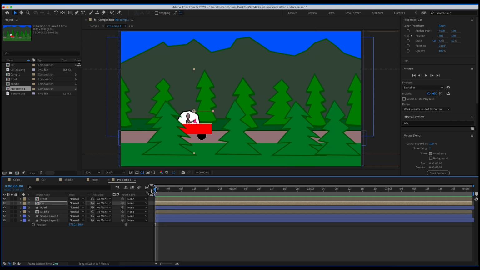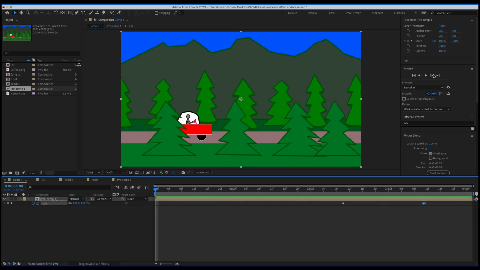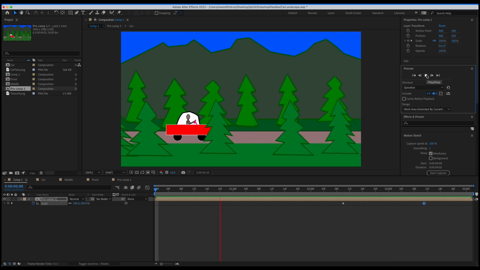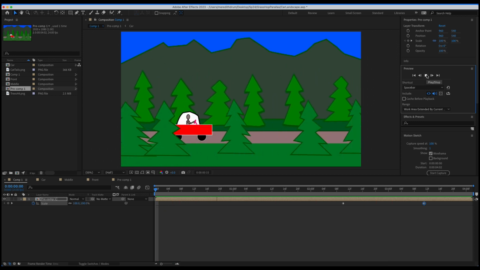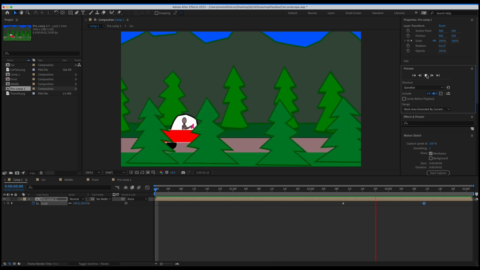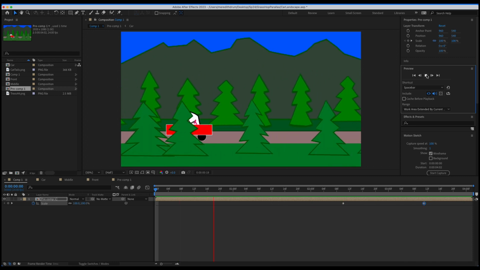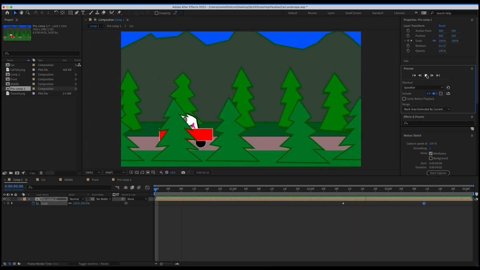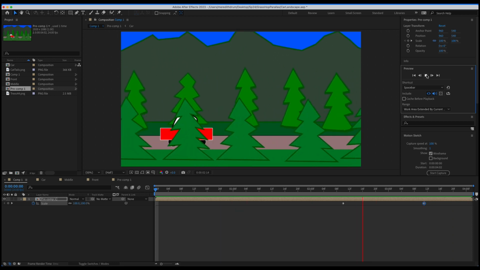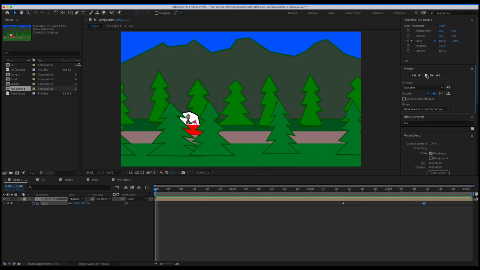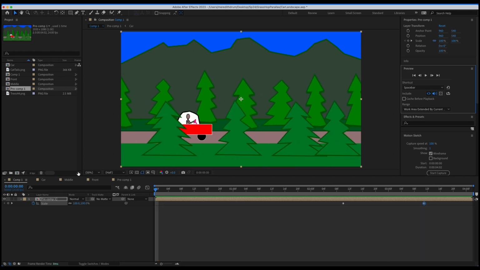Hello everyone. So I wanted to show you a little bit about how to make it look like the camera is moving in After Effects without using the 3D function. So this is just a flat series of flat shapes with no camera. I'm just scaling the composition up, and I'm doing that with pre-composition.